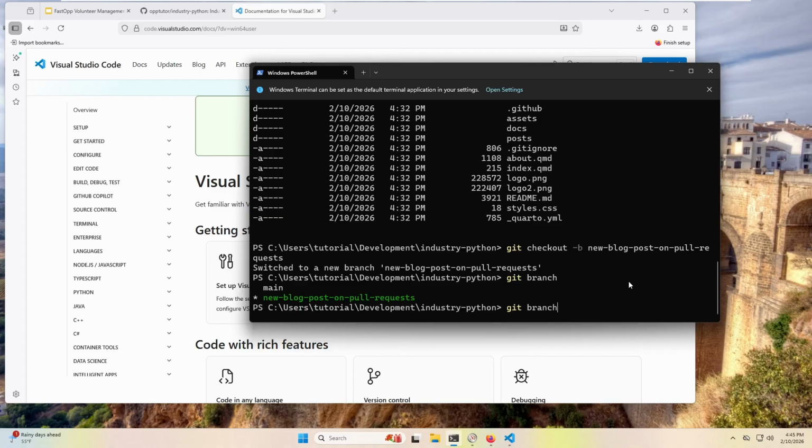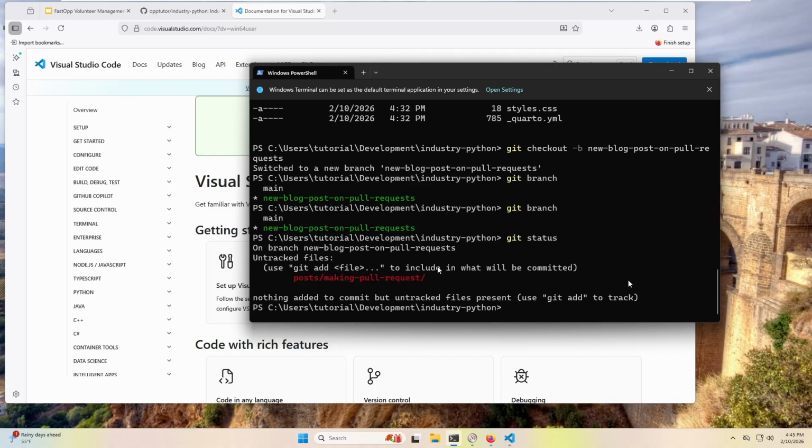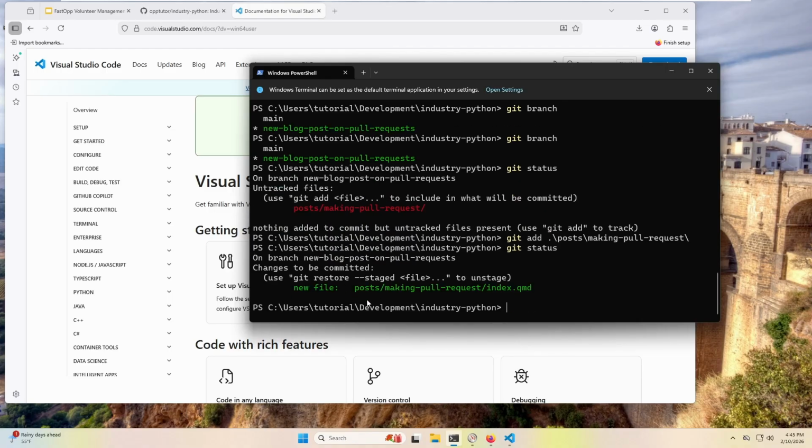Okay, so just to confirm that I'm on the right branch. And the status here is that there's an untracked file because we just made this new file and we need to track it. So git add, you could do just this one file or this one folder, and we could git status. Okay, so there's a new file here.